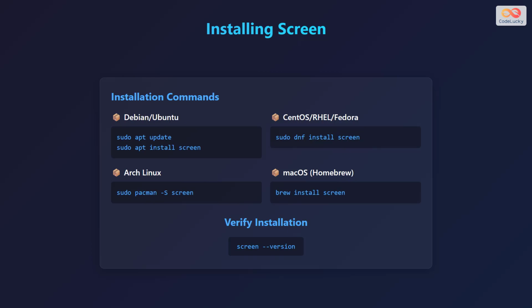Before you can start using Screen, you need to install it. The installation process varies slightly depending on your operating system. For Debian or Ubuntu, use the command sudo apt update followed by sudo apt install screen. On CentOS, Red Hat Enterprise Linux, or Fedora, use the command sudo dnf install screen. Arch Linux users can install Screen with sudo pacman -S screen. If you're using macOS, you can install Screen via Homebrew with the command brew install screen. To verify that Screen has been installed correctly, run the command screen --version. This will display the version number of the installed Screen.